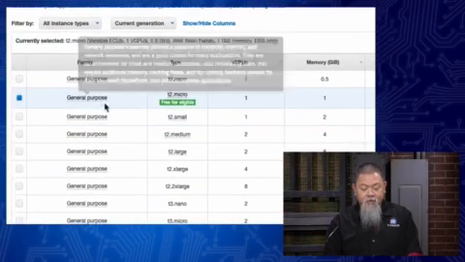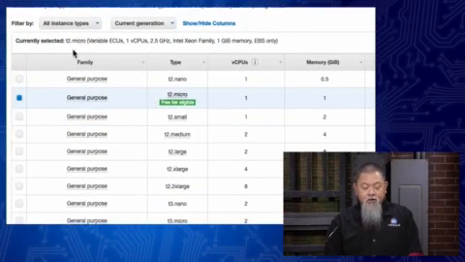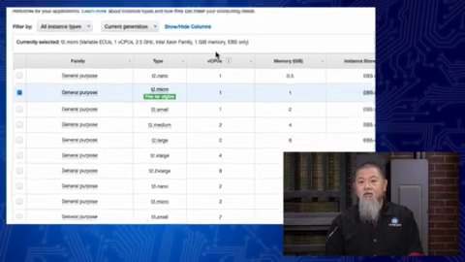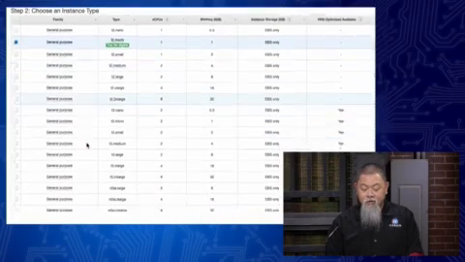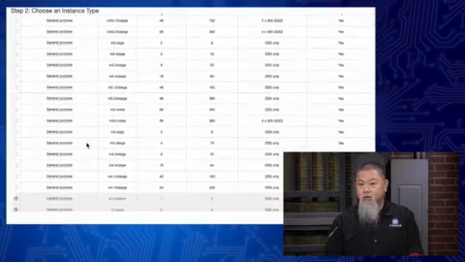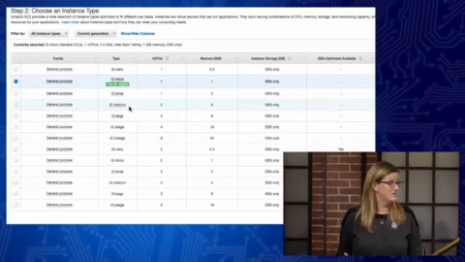Notice that I can now pick the actual type, and it shows me that this one's T2 micro, variable ECUs, 1 vCPU, 2.5 gigahertz Xeon family, 1 gigabyte of memory, EBS only. You name it, you're actually selecting this, and then you go down, you start paying for it, is what you start to do. We're setting up our server right now. So that's what we're doing.